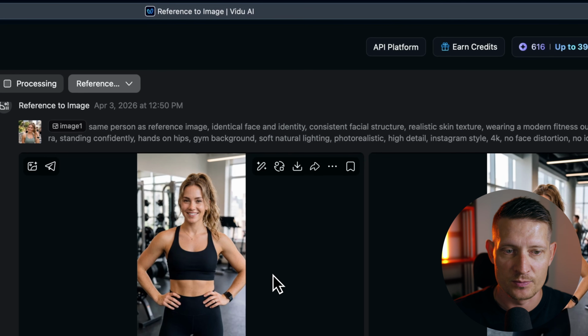Let's keep them all on my computer. Now the next step, what we need to do is create a reference for our influencer. This helps lock in identity so the face doesn't change every time. So we're basically building our own digital person here.